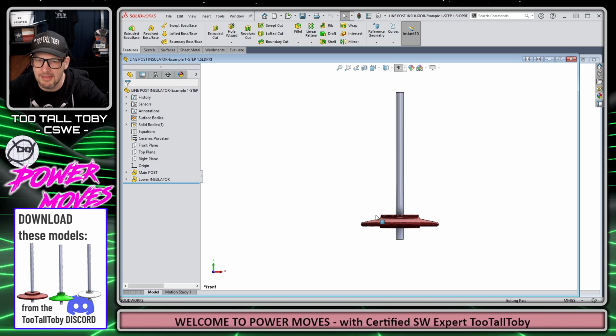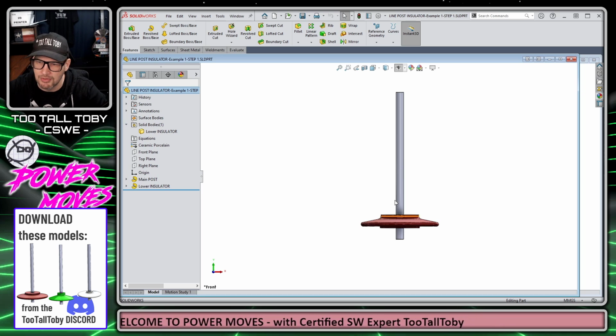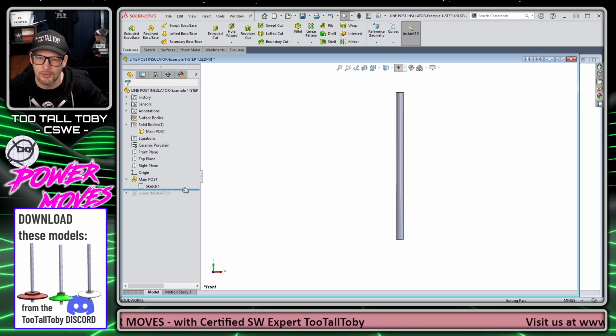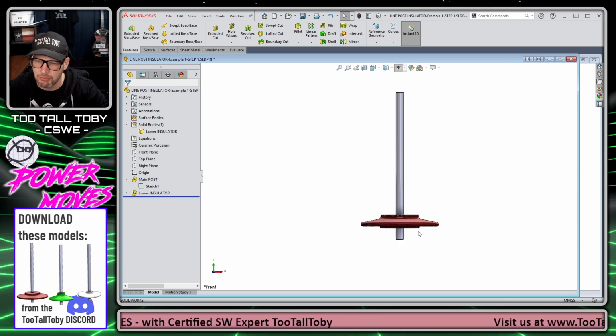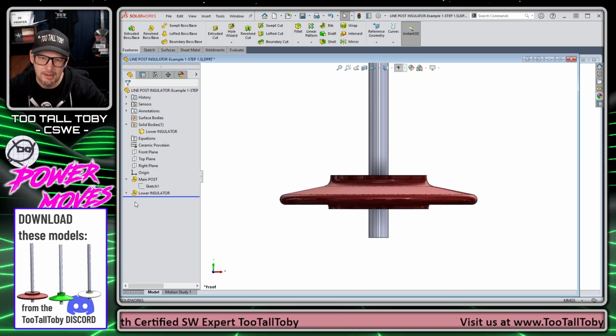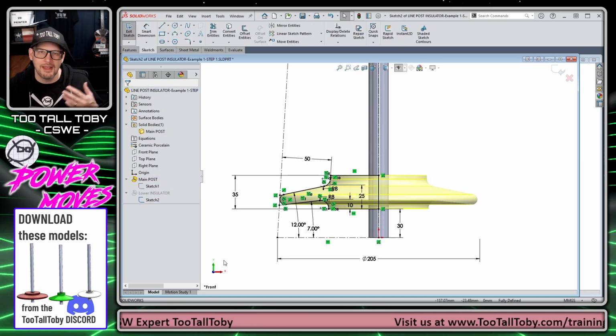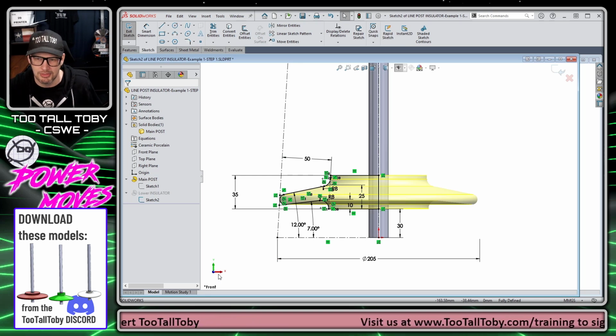So here we can see this first model. It's one single body. I changed the color of the two features just to make them stand out. So I started out with just a main post here, just to give me the layout dimensions for this design. And then I created a revolve here for the insulator. And this is really where all the magic is happening in this functionality. It really comes down to making some good decisions with your sketch.